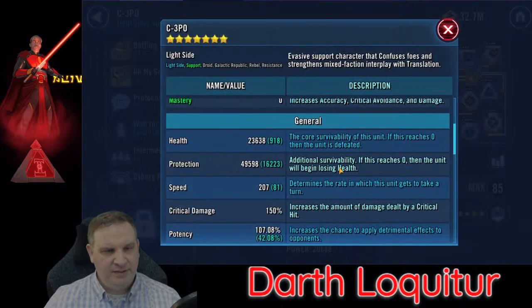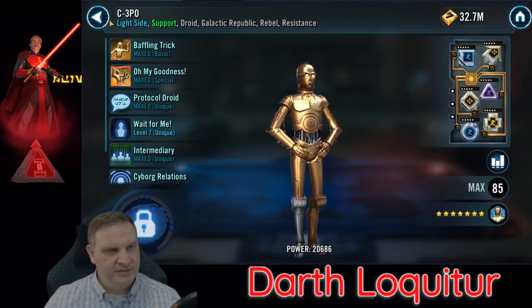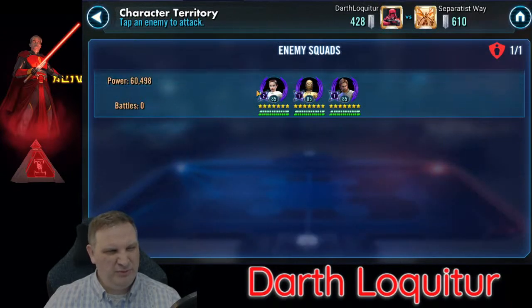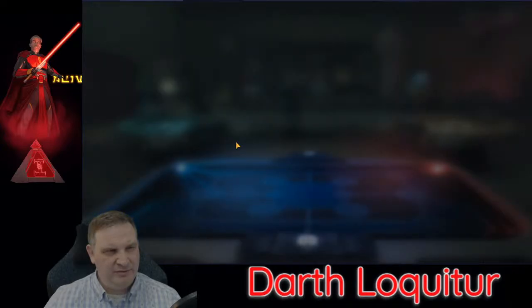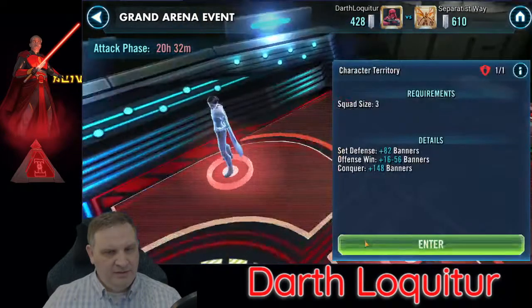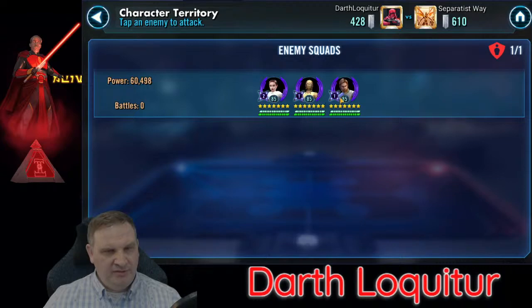How fast is he? 207? That doesn't seem that fast. He's got a speed boost from somewhere, right? Like 20 speed or something. So we can outspeed that team. We can Vader. We can just force crush, you know, kill her. The rest is academic at that point. We'll kill Kenobi and the battle will be over.